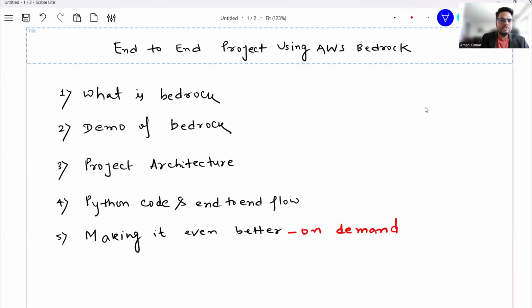Let's try understanding the key topics for this session. I'm going to explain you from scratch what is Bedrock and give you a demo of Bedrock. Then it is important for you to understand project architecture, so I'm going to explain you this as well in detail. And I'm going to explain you end-to-end flow with Python code and how the entire thing is working.